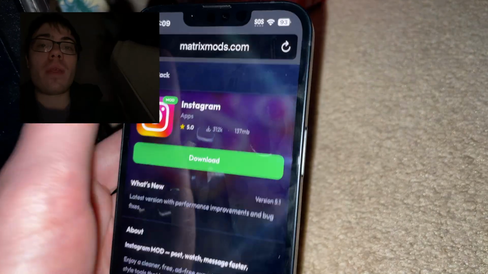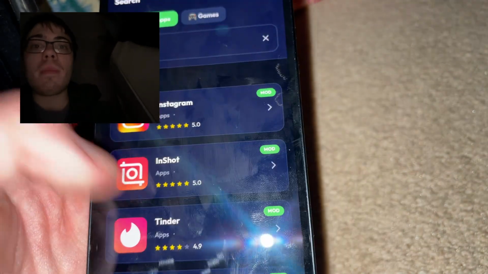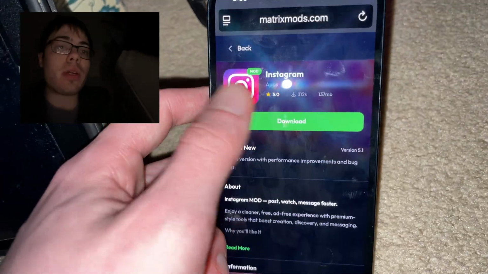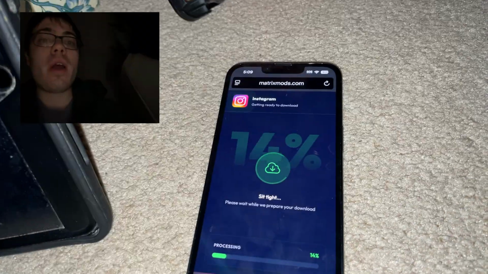So this is the one, I think. I'm not sure. There might be another one in here. No, that's the only one. So this is the Instagram mod for free followers. So press download, and then the next thing you have to do is the verification.